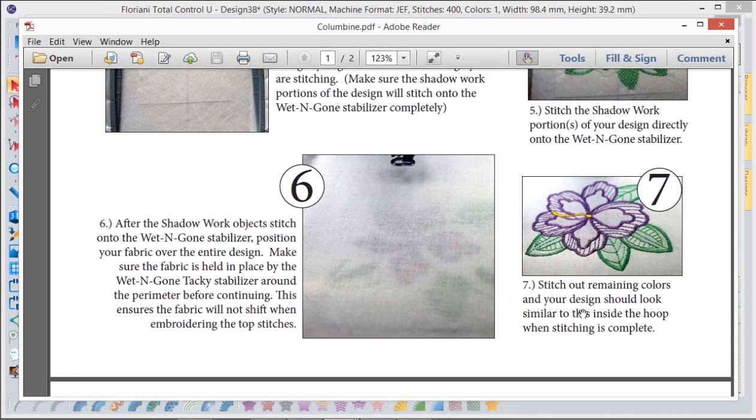Seventh and final, stitch out the remaining colors and your design should look similar to the one inside the hoop when the stitching is complete. It's amazing.